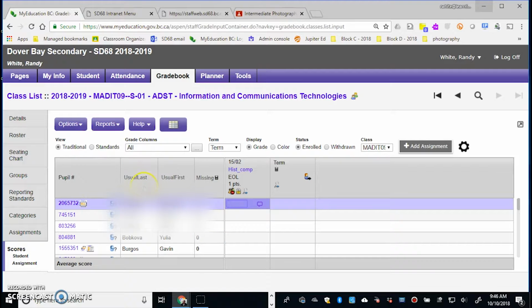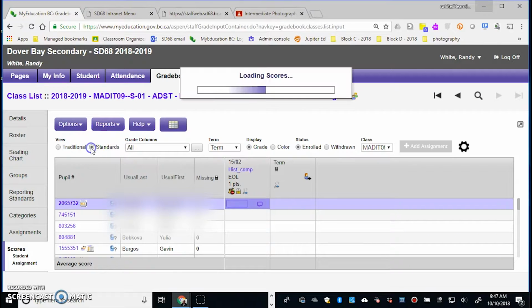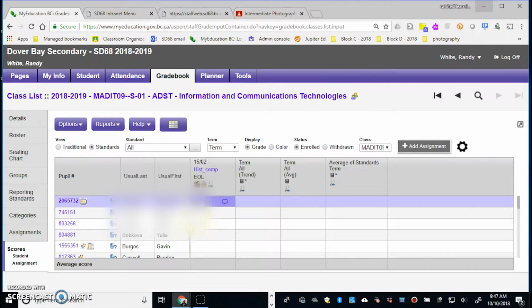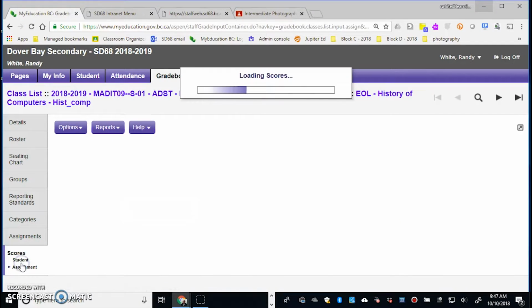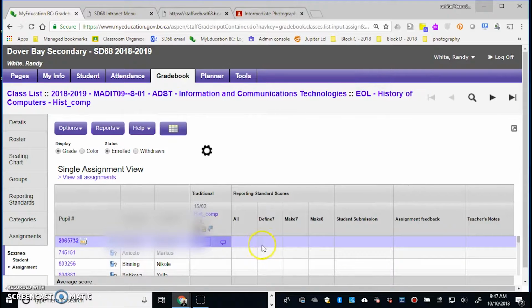My suggestion is, I know which standards I've actually chosen for this particular assignment. So if I look at them again, if I click standards, and then I click on the actual assignment here. So if I click on it down here, here are the ones that I've actually chosen, right?